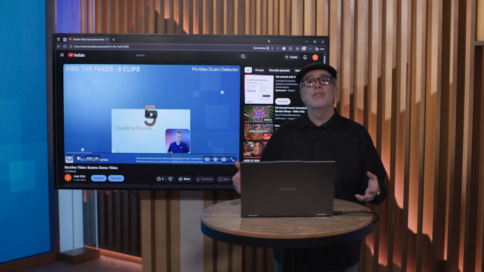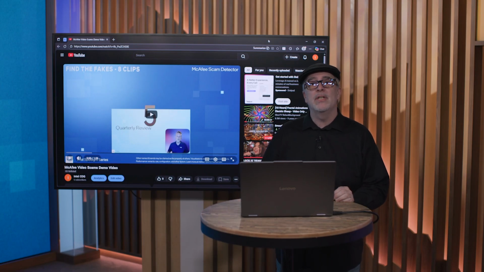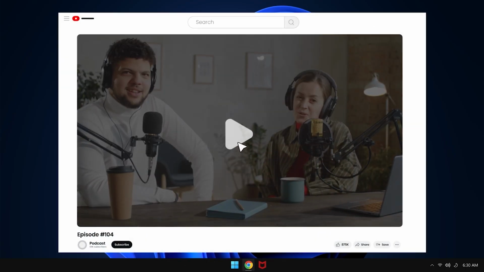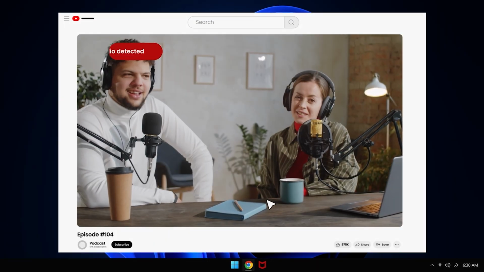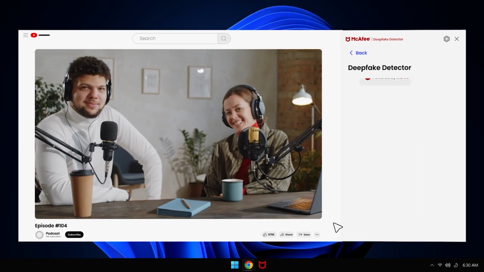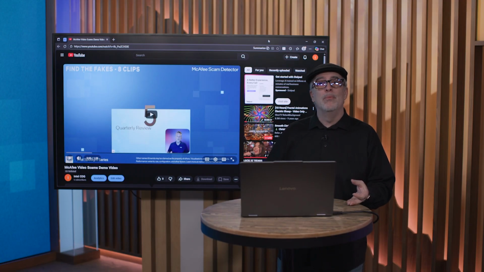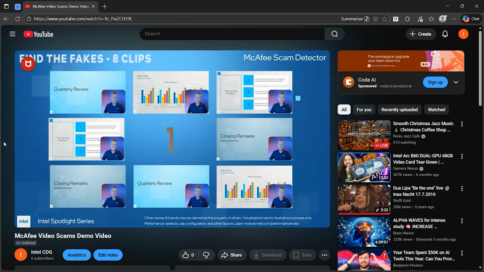Let's talk a little bit about security and using AI to protect us from all those nefarious attacks that we have out there on the internet. And with McAfee scam detection, McAfee is actually using AI to protect you from the videos that you're watching, to be able to provide any sort of insight into possible generated AI deepfakes or other nefarious audio. Let's take a look at an example of how this is actually working.